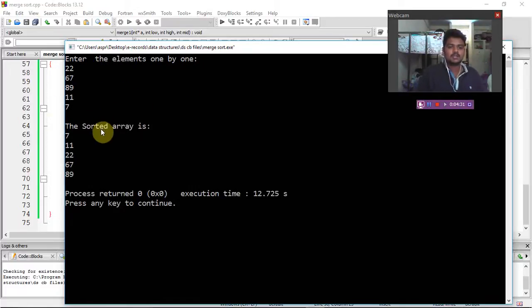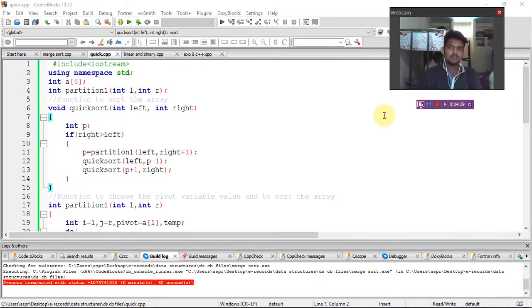Then the elements are sorted in ascending order, and here is the output. Now we'll see the quicksort algorithm. In the quicksort program, here the basic standard header files and library files are given. Here an array is declared with a size of 5.